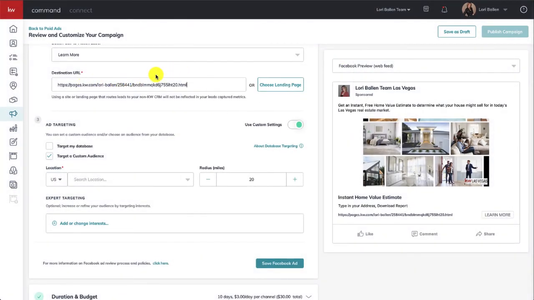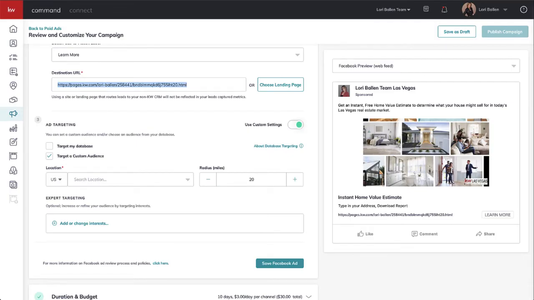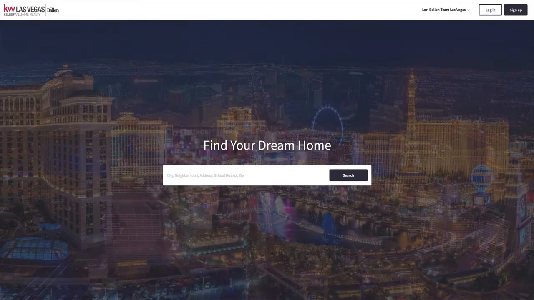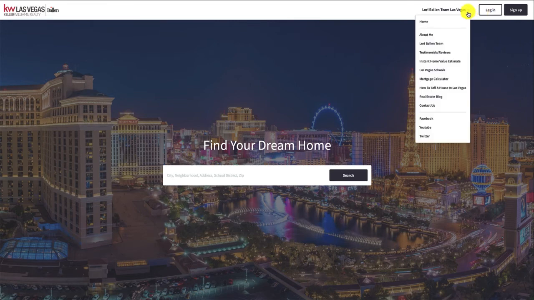Now, if I have not added this as a landing page, then I'm going to put in a URL here instead. Okay. So what URL am I going to put there? Well, I can put the one that's on my KW Agent website by dropping down this little arrow and going down to my instant home value estimate.